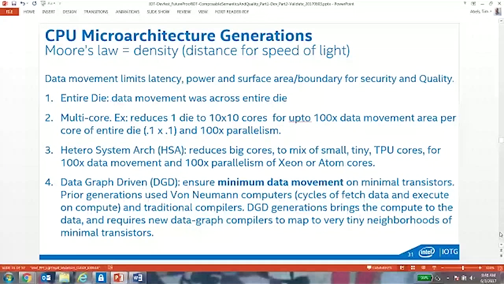So the third generation of microarchitecture is HSA. That's big cores with extremely small cores, even things like TensorFlow cores. So very simple transistors. In those cases, you get data algorithms to map to the simplest transistor type possible, the highest density possible. So if I'm only doing matrix operations, I'll put it on a TPU core, and that'll be much smaller, much tighter than a much larger core like GPU or FPGA. So these are the techniques in the third generation.